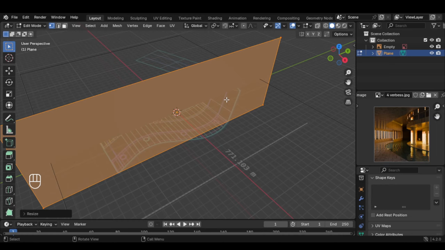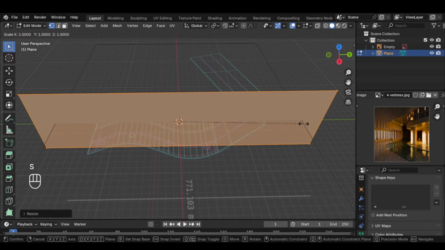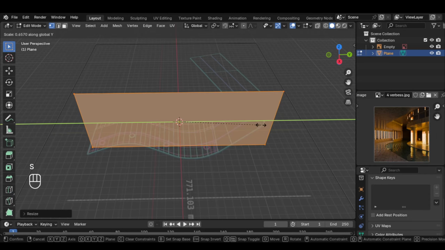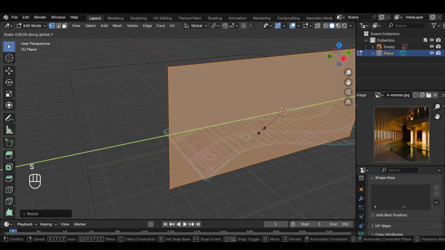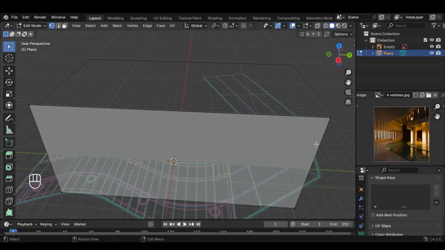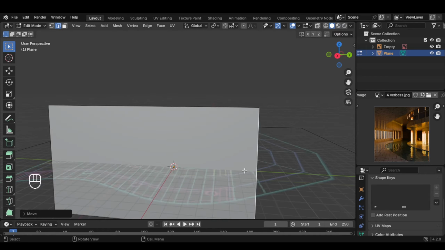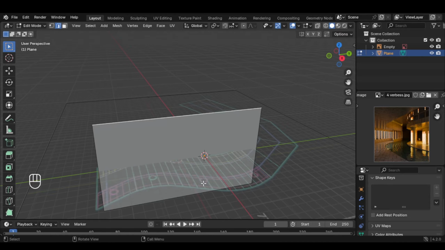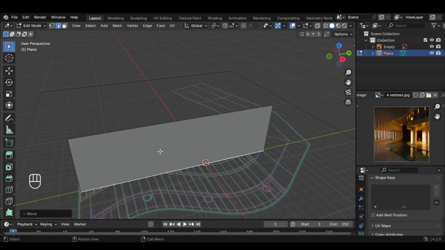Or let's match the reference picture. So S and Y until this line here. And also this line has to come to about here, to this line here. And now we can make it a bit smaller, like this. So this is the wall.